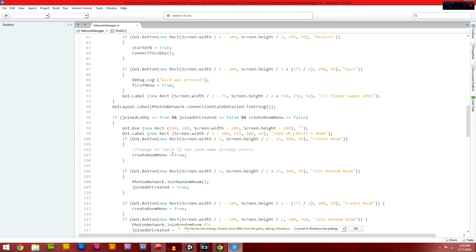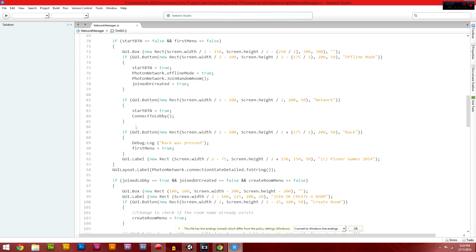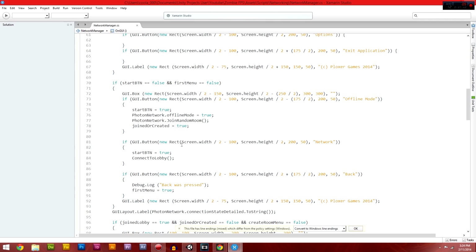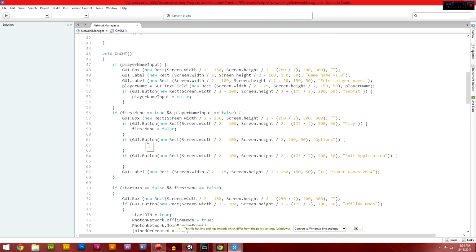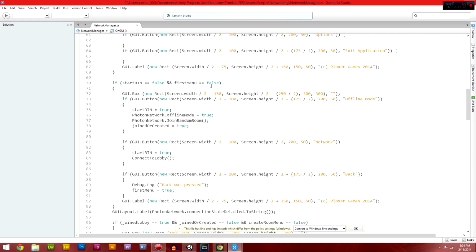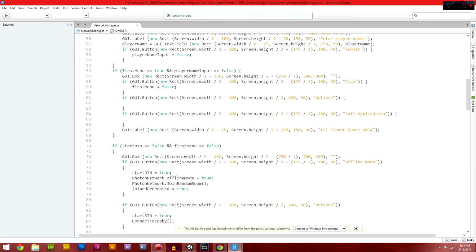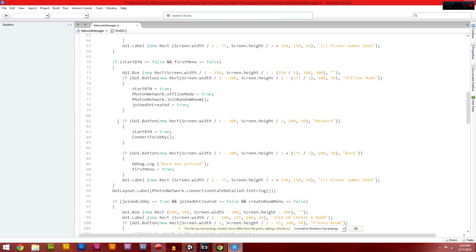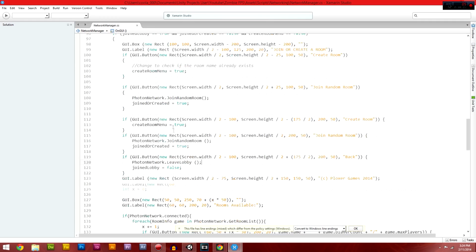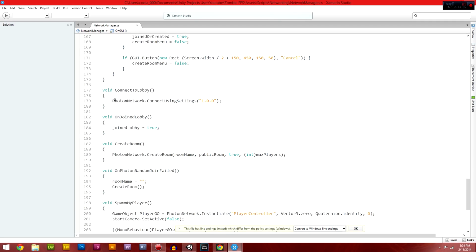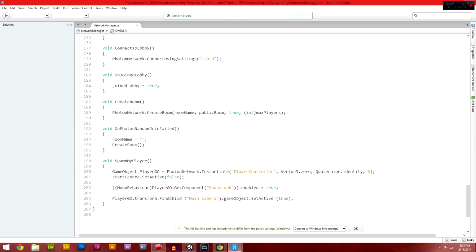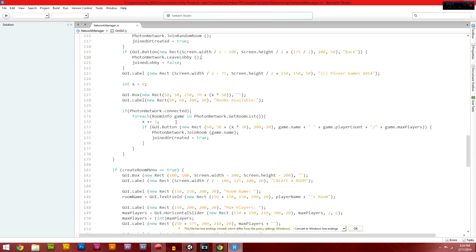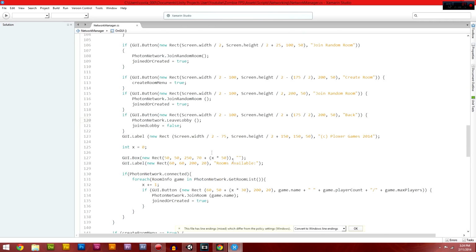And actually one thing we want to do is when we connect to lobby, basically as soon as we start, when we hit the button, we hit play, first menu is equal to false. When first menu is equal to false, here starts. When we click on online, we connect to lobby. And connect to lobby joins the server, and on join lobby is true. Yeah, okay, I think that's fine. I didn't think there was anything else that we had to put in.